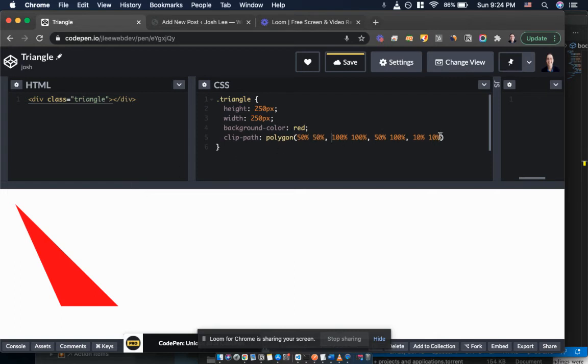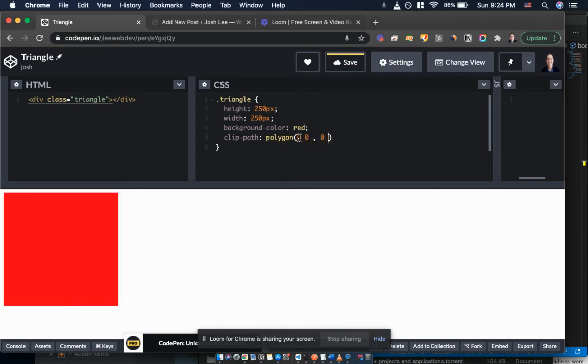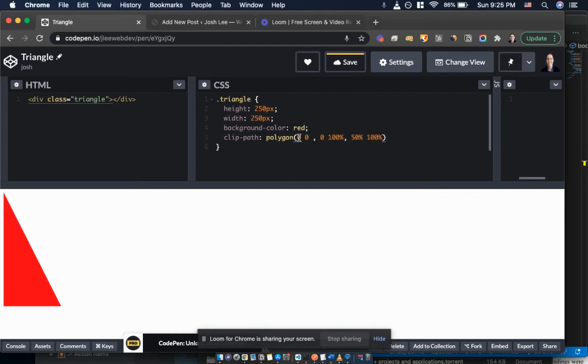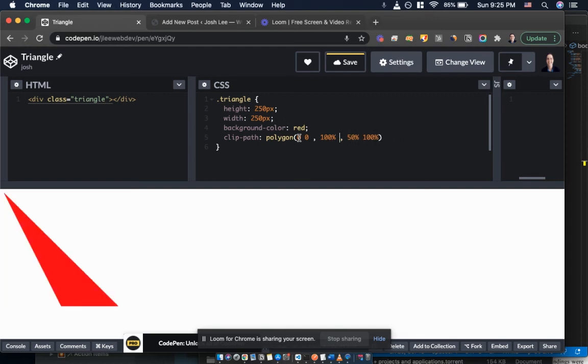So we can draw another one. You can say 0, 0, 0, 100, and we can say 50%, 100%. That'd be another triangle. Or there's another triangle. So you can just play around with these.